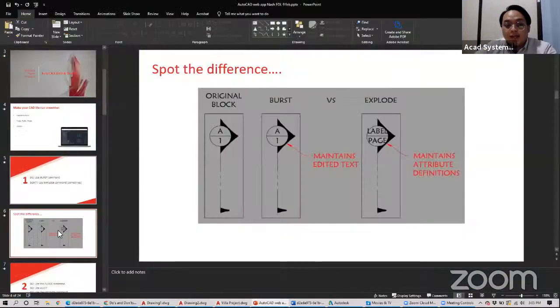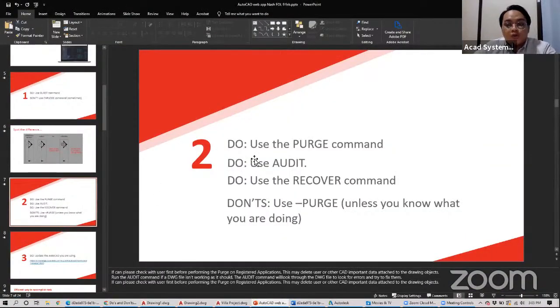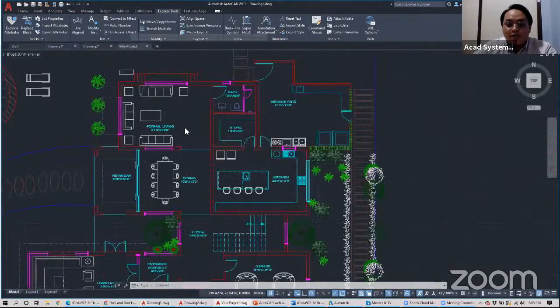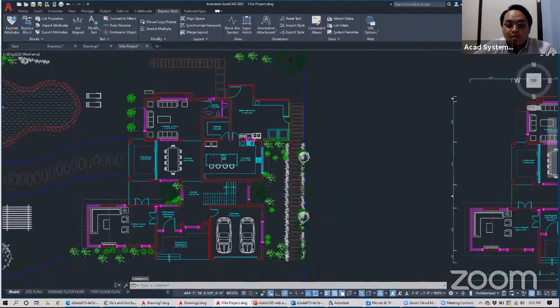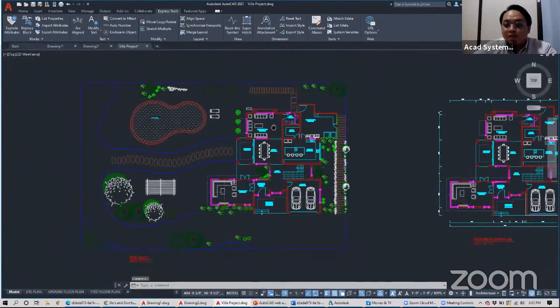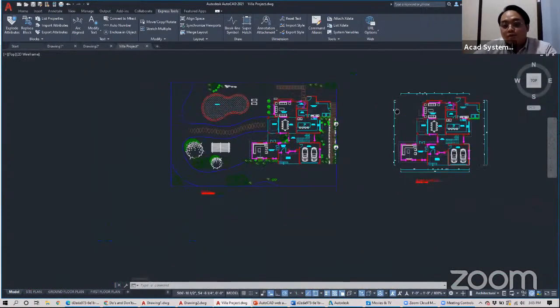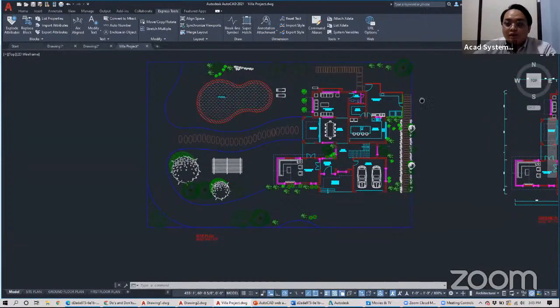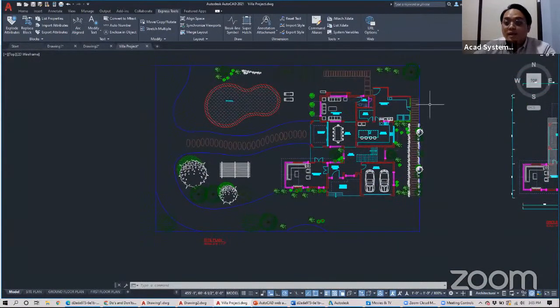Next, do use the purge command and also audit and recover, and don't use minus purge unless you know what you're doing. In this context, let's say I have this drawing here. You can see that this drawing is big, and I know that in an architecture firm you have drawings that are much bigger, and you also have a lot of drawings.